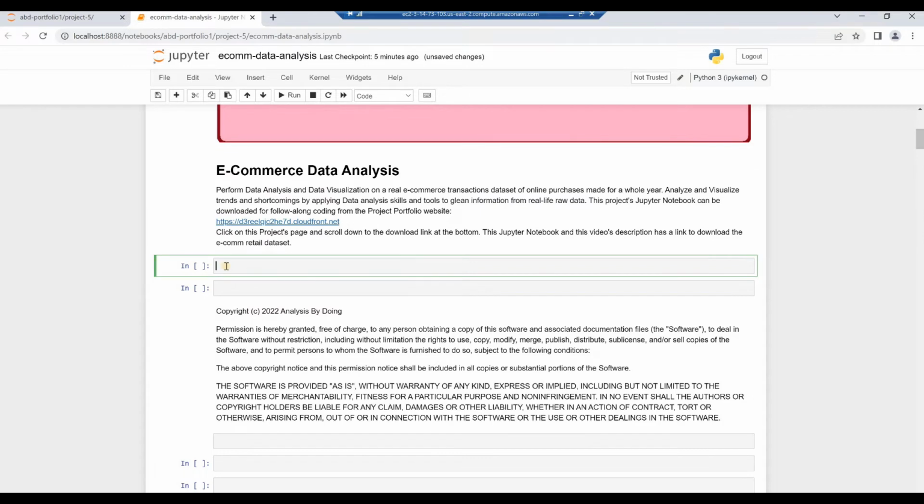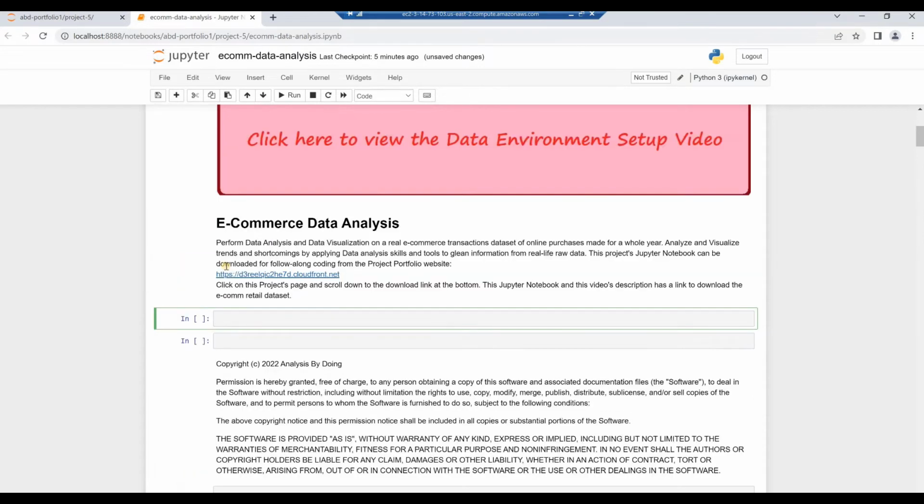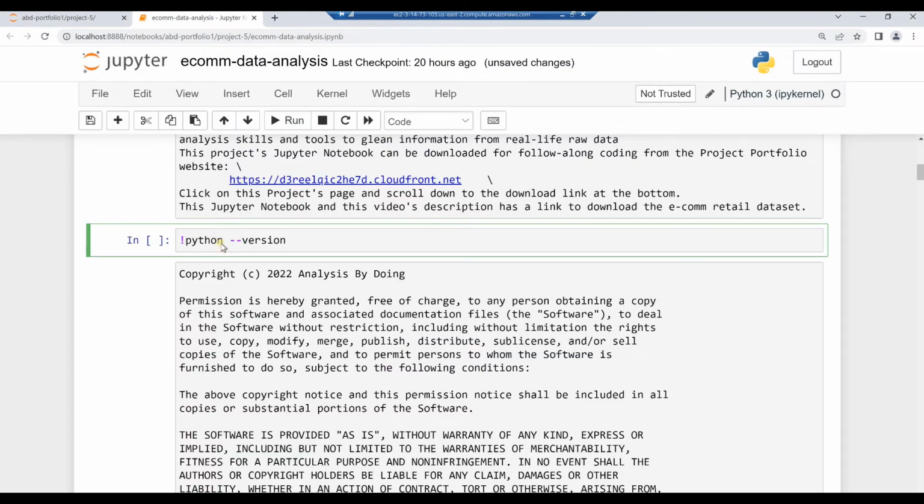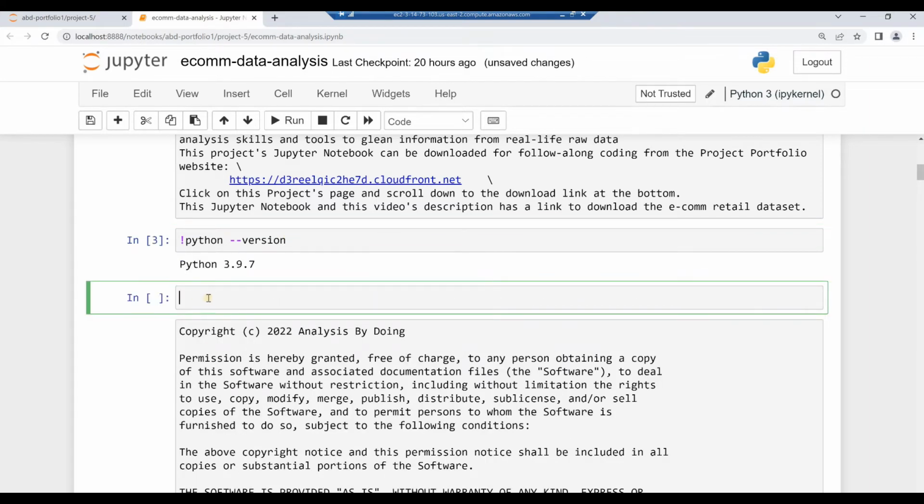Check the version of Python that we're working on. Key in the code !python --version. Then hit Alt and Enter. Note the version of Python that we are working with.